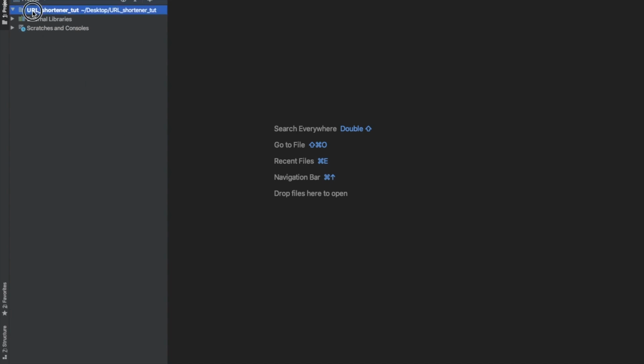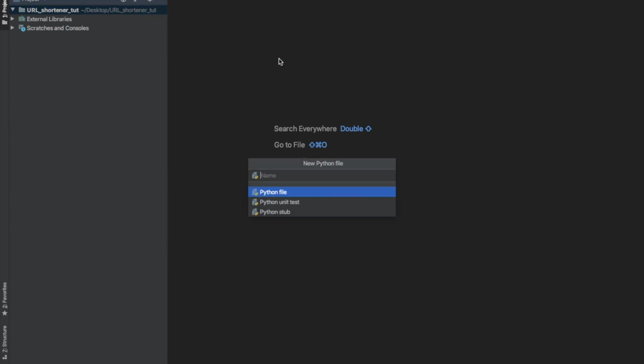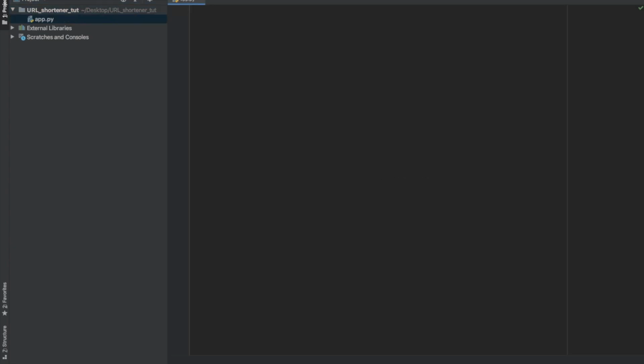Okay, so over here, I have our folder called URL Shortener, and inside of this folder, we're going to have all of our code and all of that stuff. So over here, I'm going to create a new file, so Python file, and we're going to call this file app.py. So this is going to be the file which runs our main app.